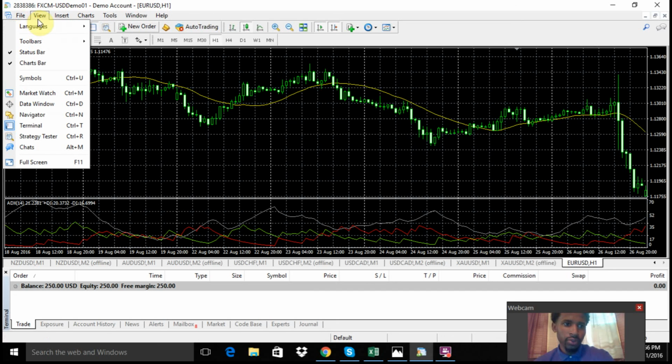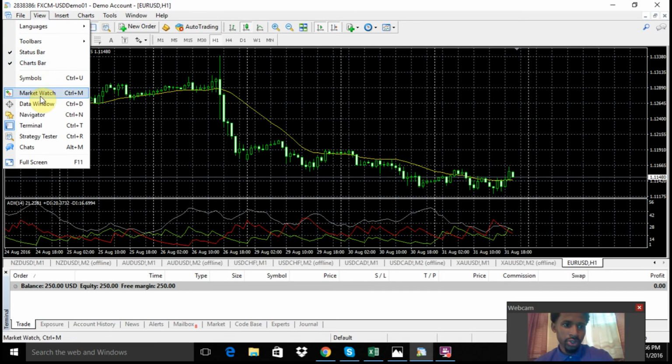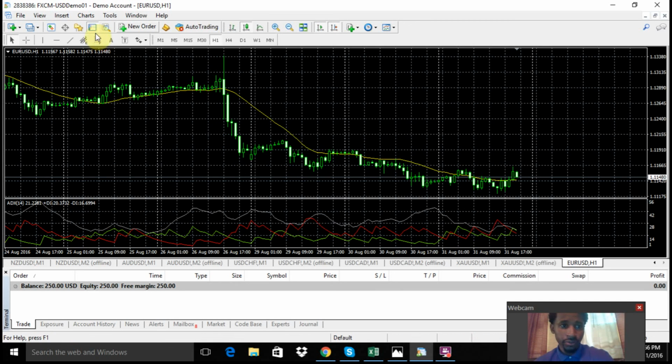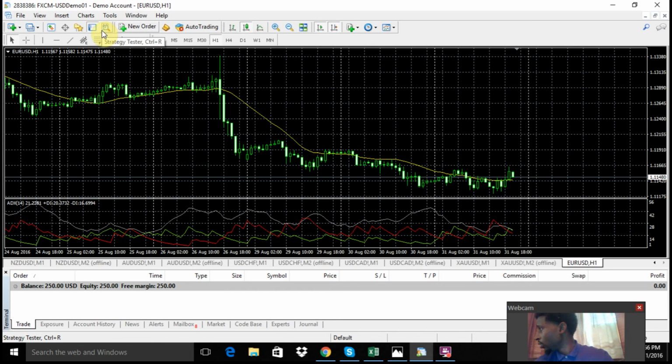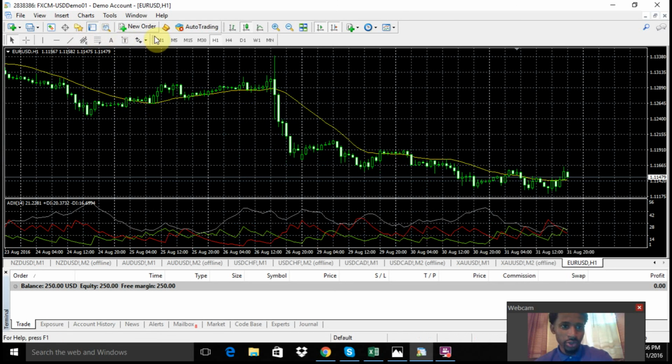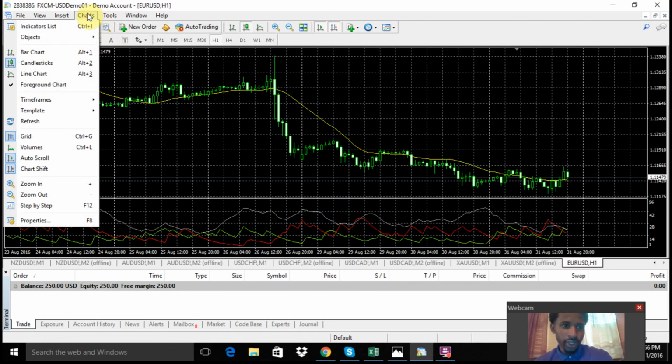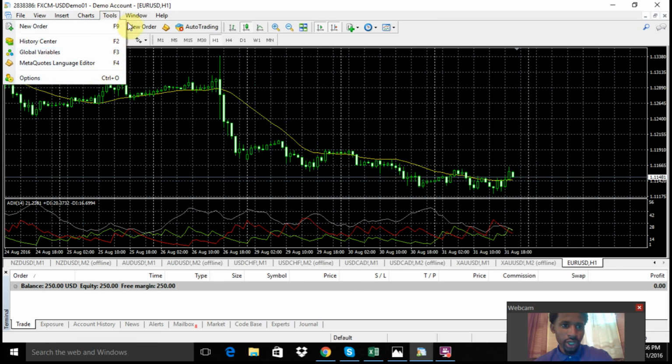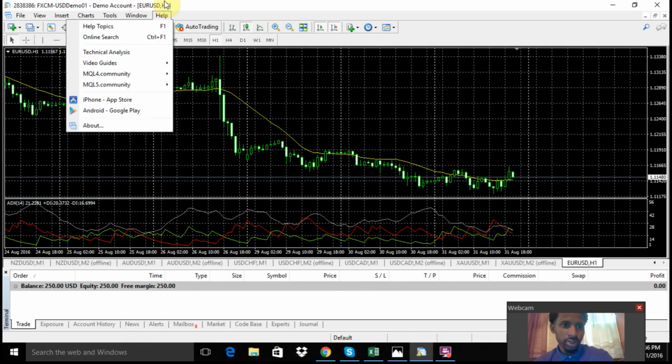You have the view. You can view your status bars. You can use a market watch, which I went over, the navigator, the terminal, everything basically like that. So the charts, this is how you would use them. Basically everything is on these toolbars. However, if you would like to access them like this, you can access them like that as well. Tools, this is your options. And this is your help.